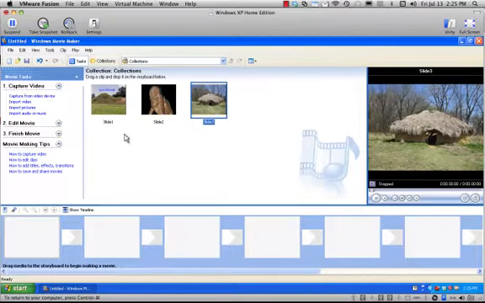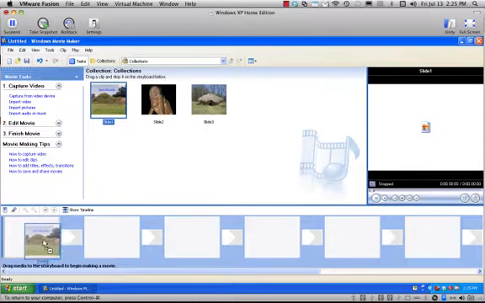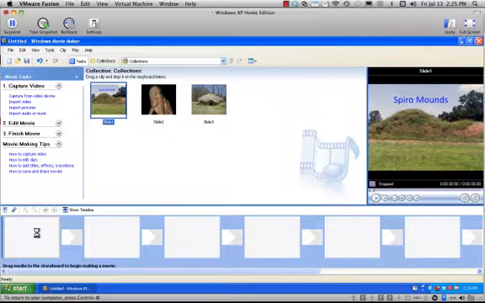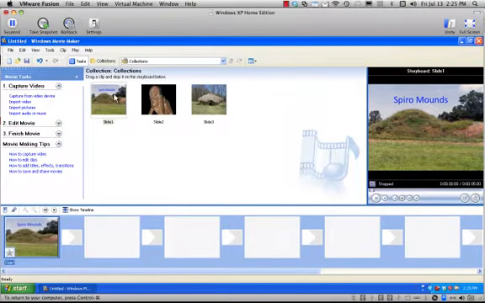Now what I need to do is to take them in the order in which I want them to appear and put them down in the timeline on the bottom of the screen. I'm going to grab this one, click my mouse, and drag it down. It's taking a little longer than I thought for some reason. Okay, it finally took. So now let's do the next one.